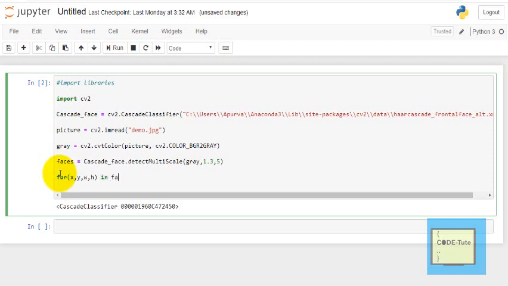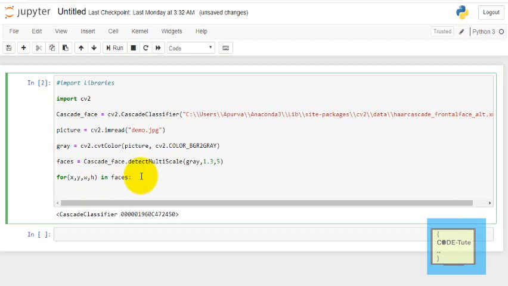So in faces, this is the list which is created. Inside this list there are coordinates. We are going to iterate over all the coordinates here, and for each and every coordinate, for each and every rectangle, for each and every face in the image, I am going to draw a rectangle around it.